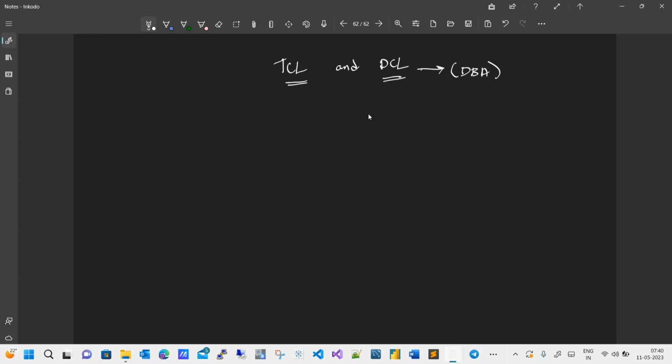When it comes to TCL, it is one of the important commands that we have in SQL. Here in TCL, we are going to have commands called commit, rollback, and save point. Commit, rollback, and save point. These are the commands that we have in SQL.